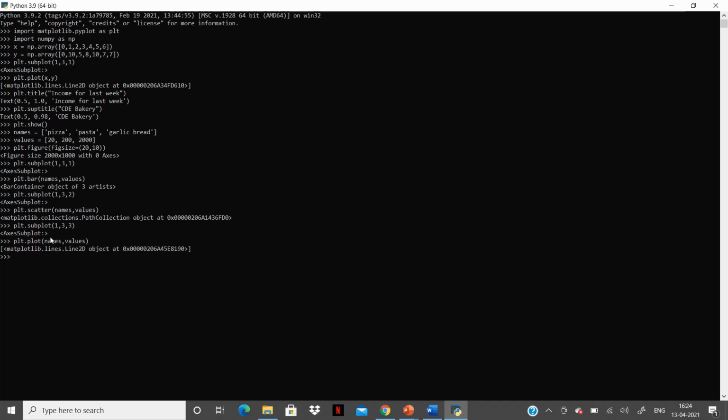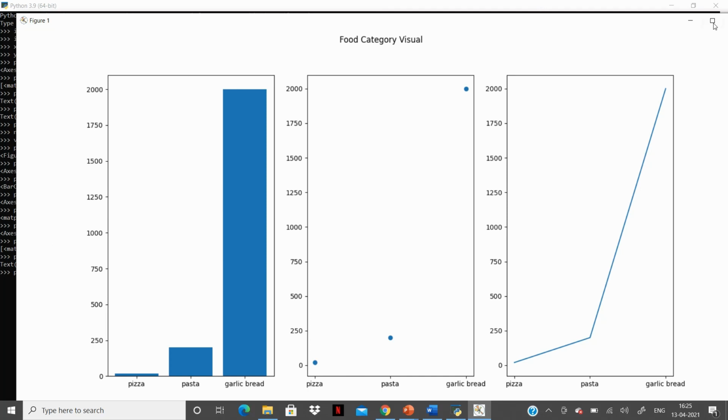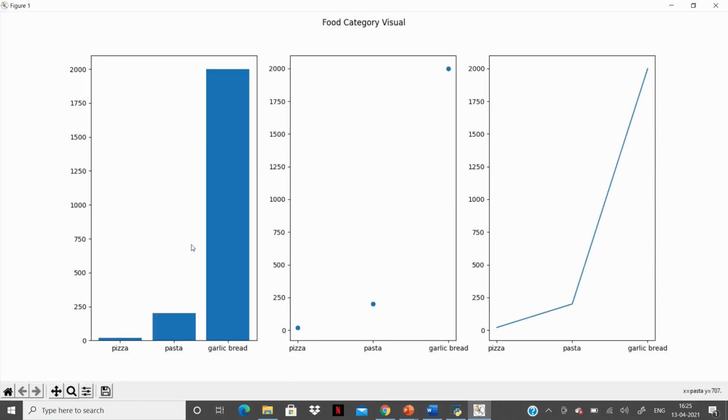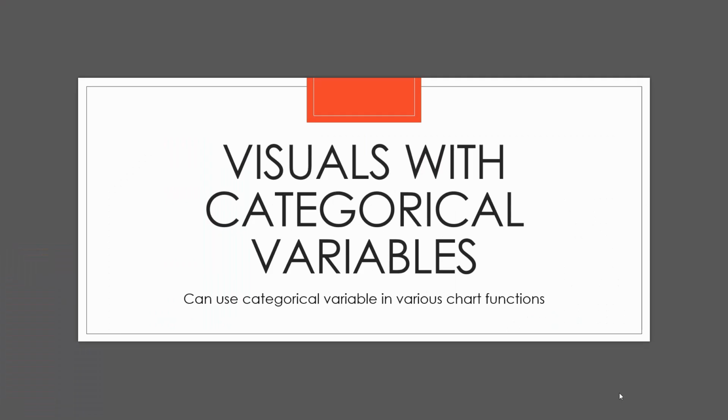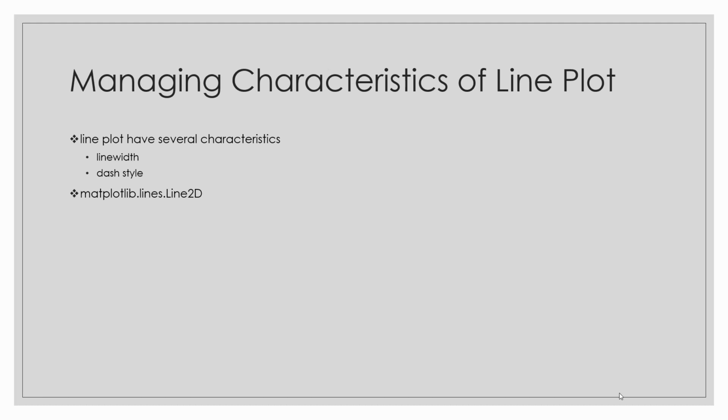Let's give a title to the complete figure of these 3 plots. Let's view the visualizations which we have created. So that's the bar chart, scatter plot, and the two-dimensional hexagonal plot which we have just created. We have just created visualizations using categorical variables.